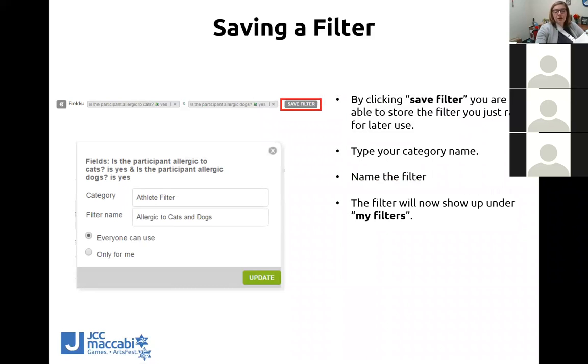In order to save a filter, you can do so by clicking the gray Save Filter button located on the right-hand side of your filter criteria. You'll put a category for the filter and you'll name the filter. One thing that I kindly ask everybody to pay attention to is you have two options. You can save for everybody to use, or you can save for only your view.